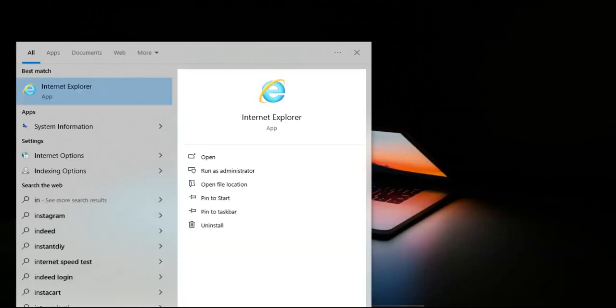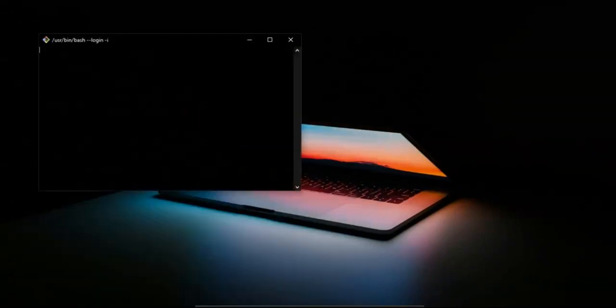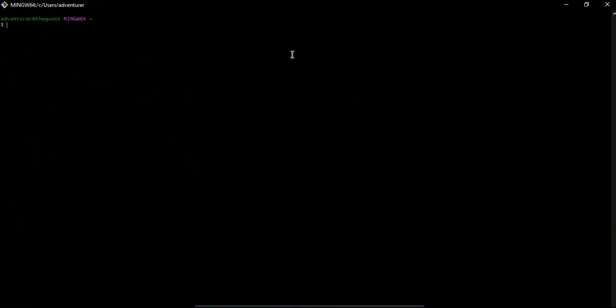Windows, we have Git Bash, and run that. Git Bash. Those using Mac and Linux, you can use your terminal. It will work the same. No? Okay, now moving on.